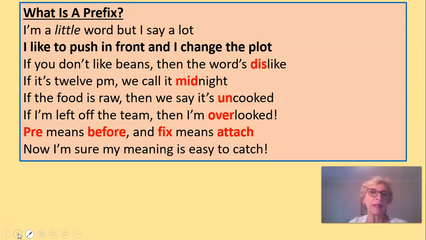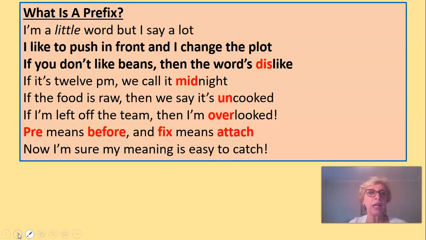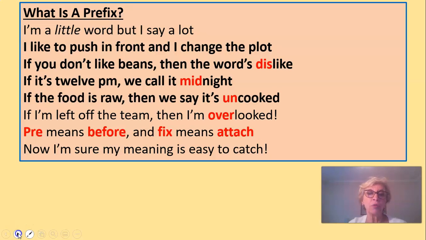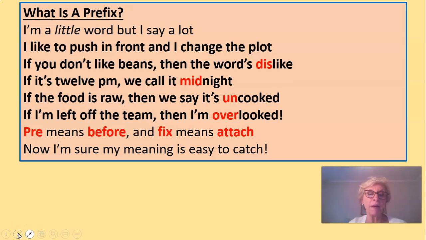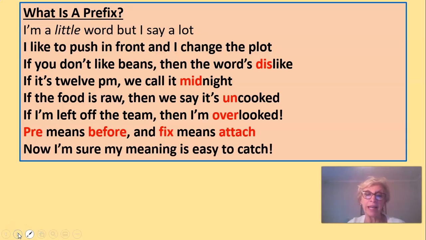I'm a little word, but I say a lot. I like to push in front, and I change the plot. If you don't like beans, then the word's dislike. If it's 12 p.m., we call it midnight. If the food is raw, we say it's uncooked. If I'm left with the team, then I'm overlooked. Pre means before, and fix means attach. Now I'm sure my meaning is easy to catch.